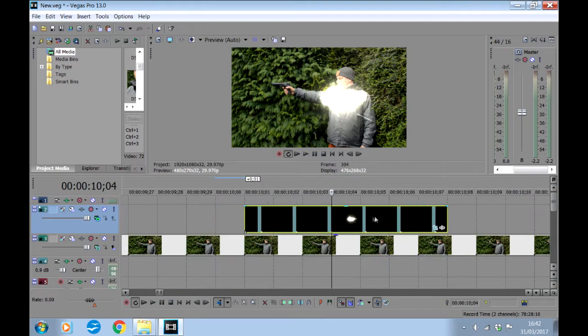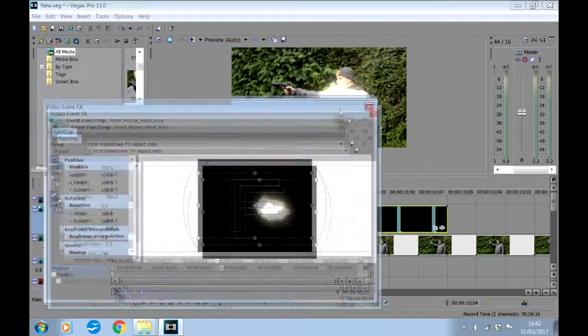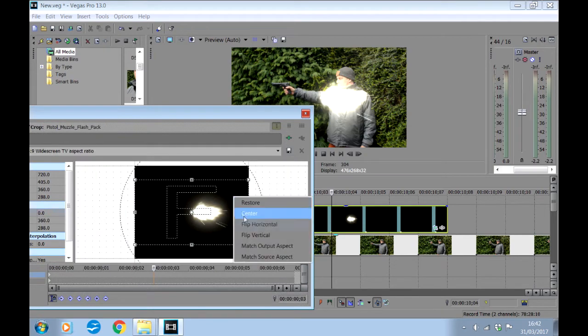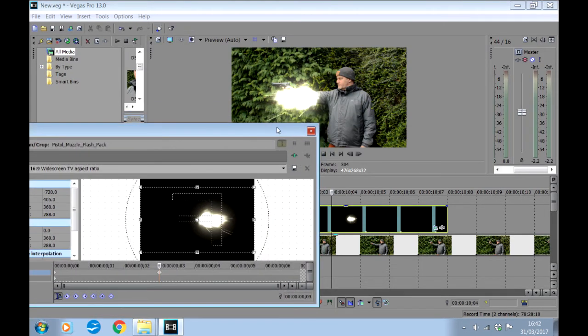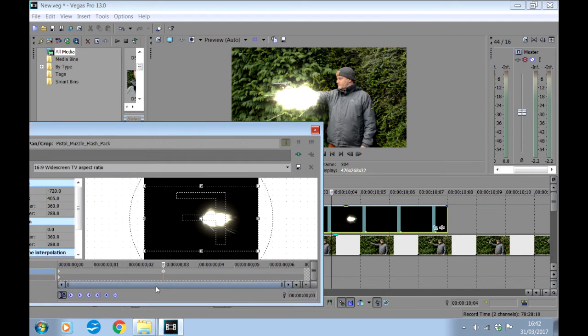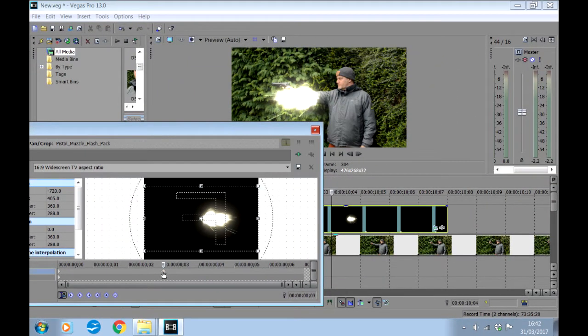Excellent, so now the flash is there, but it's way too big, in the wrong place, and it's facing the wrong direction. But we can easily fix this using keyframes. So click on the Pan Event Crop tool again, by right-clicking within the frame and choosing Flip Horizontal. And you will notice that when you make any changes, a keyframe will automatically be created here. That will fix any changes you make to this point in the video.